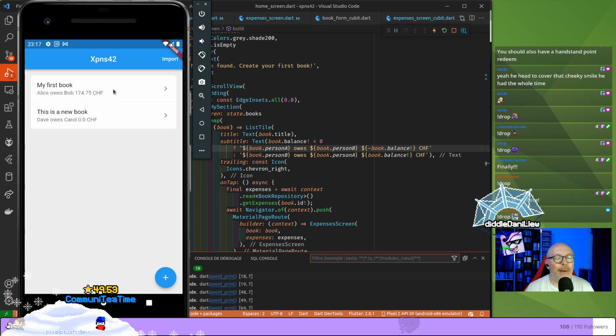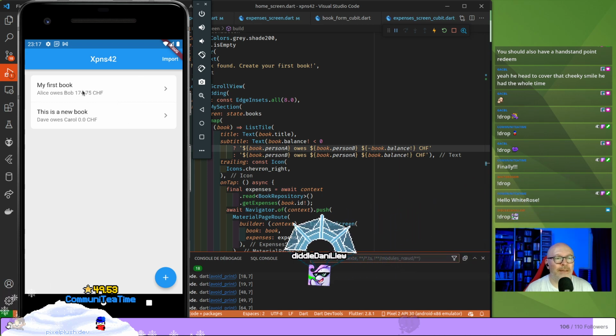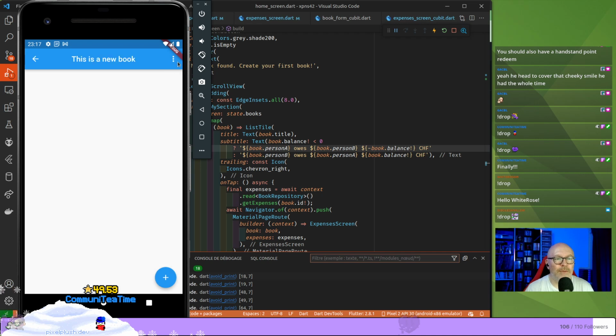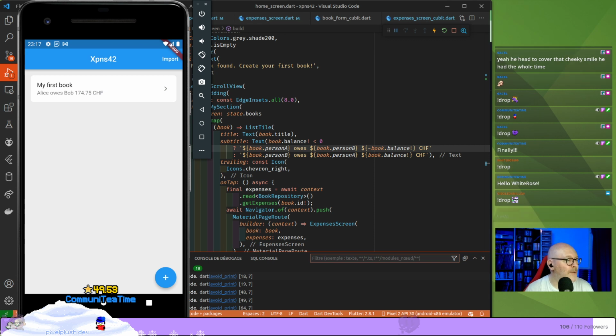But I'm pretty happy with what I've done tonight. So I have now the balance on this screen, which is great. That's what I want to see. I launched the app. I arrive here on this first screen, and I see, okay, my first book, and Alice and Bob, and everything is okay. I'm going to delete this book, actually, because I can. And as you have seen, there's no confirmation.